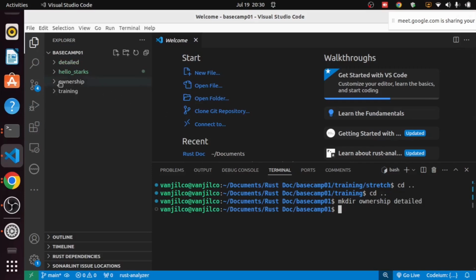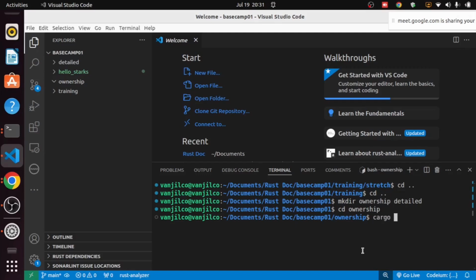The folder comes here, and then I can change into ownership, and then I'll create a Rust program. So, cargo new.